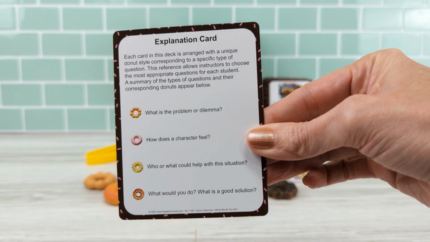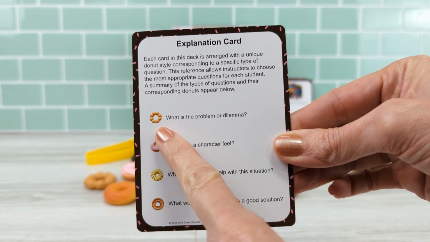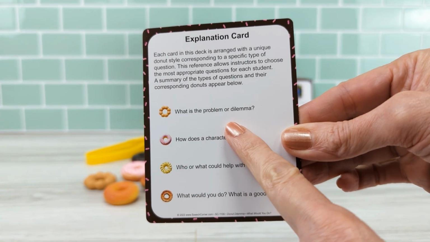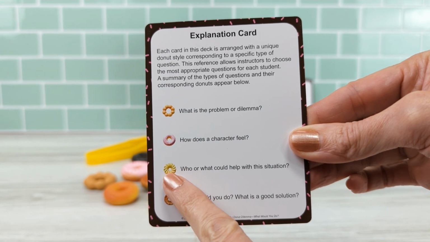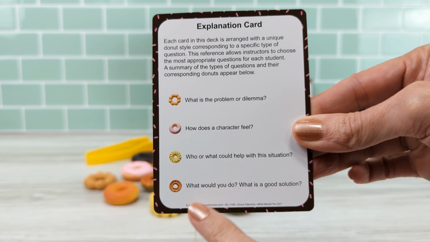Next, you get an explanation card. This card lists what each donut type corresponds to. Each specific type of donut corresponds to a different type of question. You can see them outlined here.